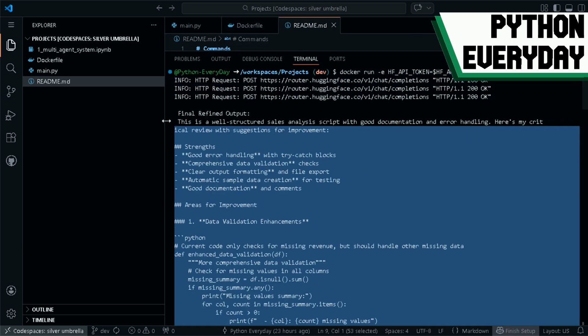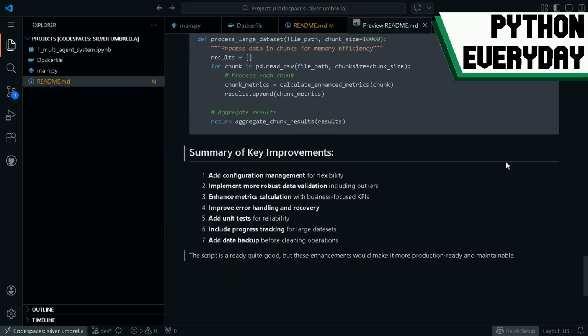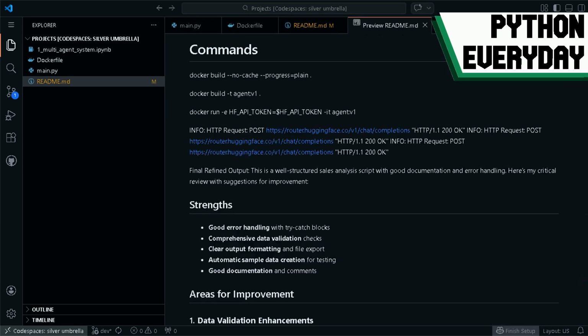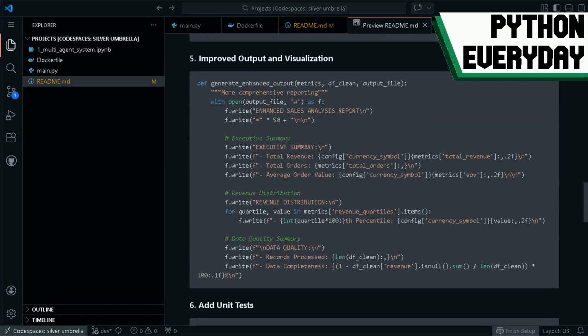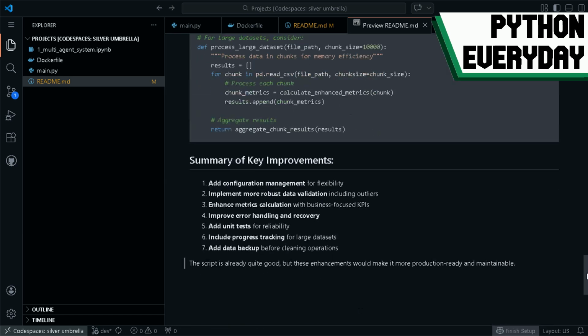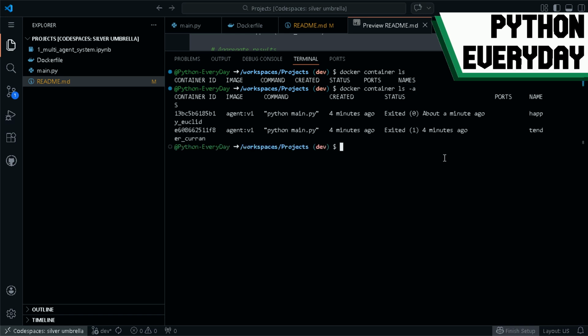Let's copy the output to a different file for better readability. Let's list all the containers. Here we can see our containers listed.